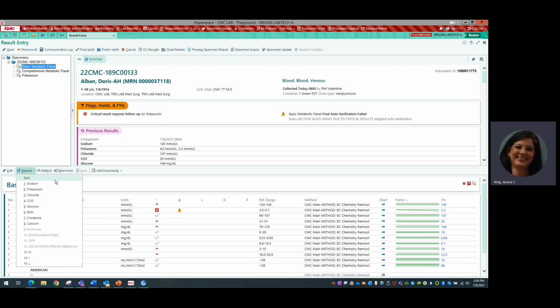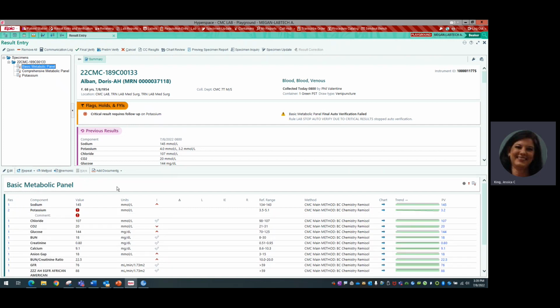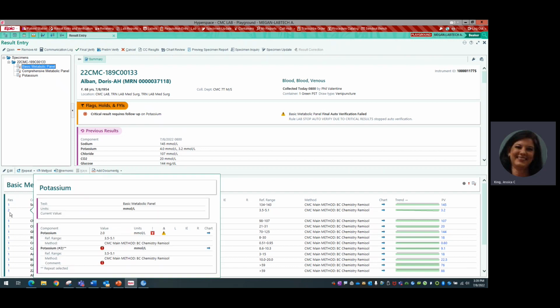And it asks me, do you want to repeat the entire test or just one or two components? Well, I just want to do the potassium. So that's what I'm going to select. Now, it would grab it on my analyzer, run it back through, and give me that second result. You'll notice there's now a number 2 in front of that potassium.